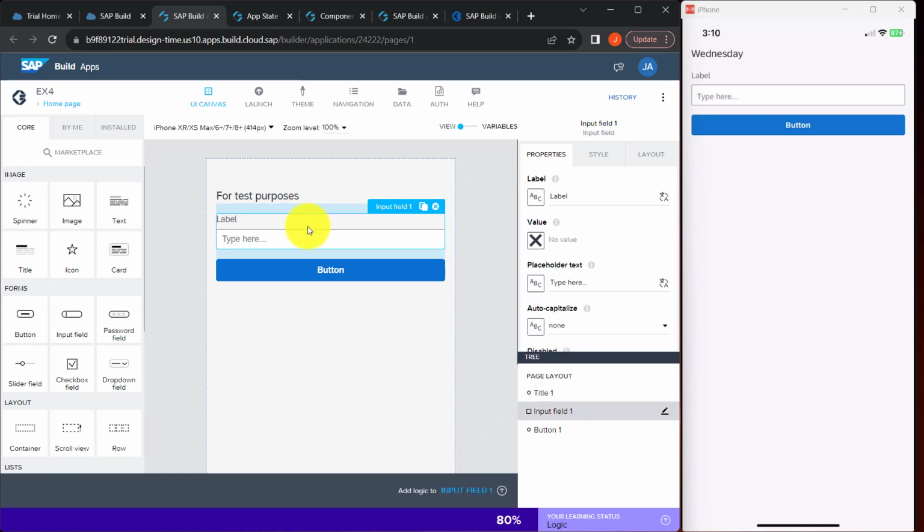In the next video, let's see how to take a value from a user input and store it in a variable, and then how to use that information later on in other components and across the app.